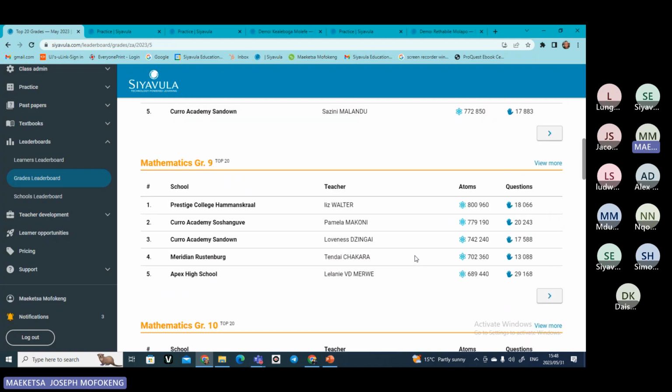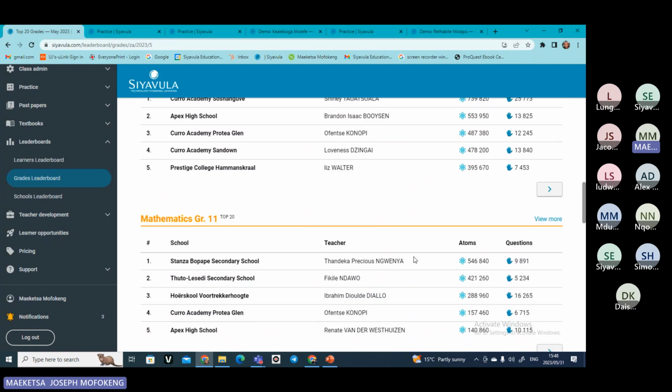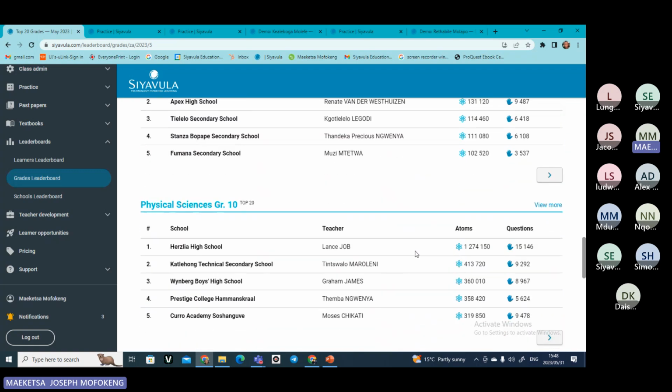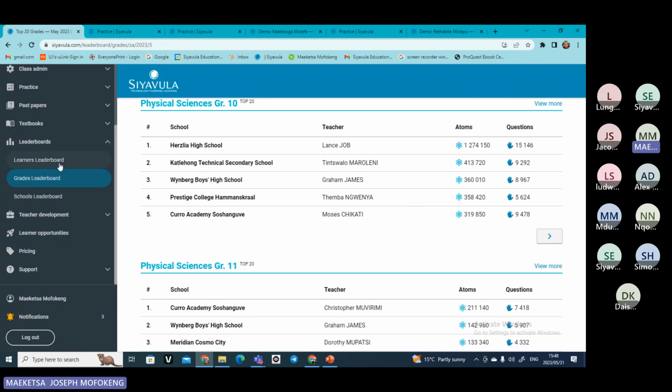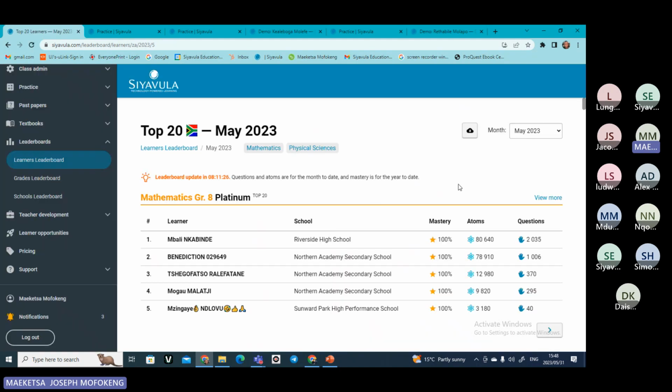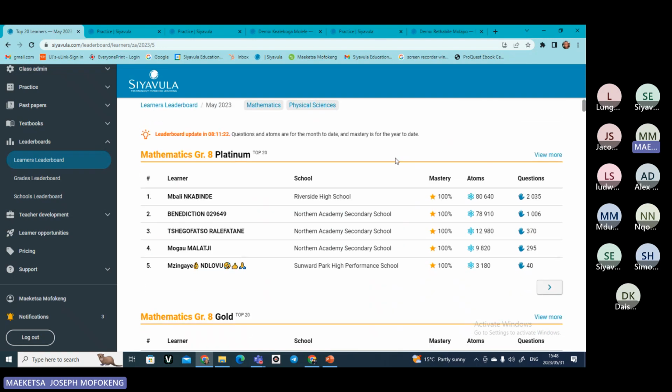So it will show you, according to the grade, how they are doing in that particular subject and your school there. And then the third public leaderboard that we have is the learners leaderboard here. So this is where we have those bullets from our schools who don't need us to teach them. We just say, go and work on Siyavula, and they do so well.